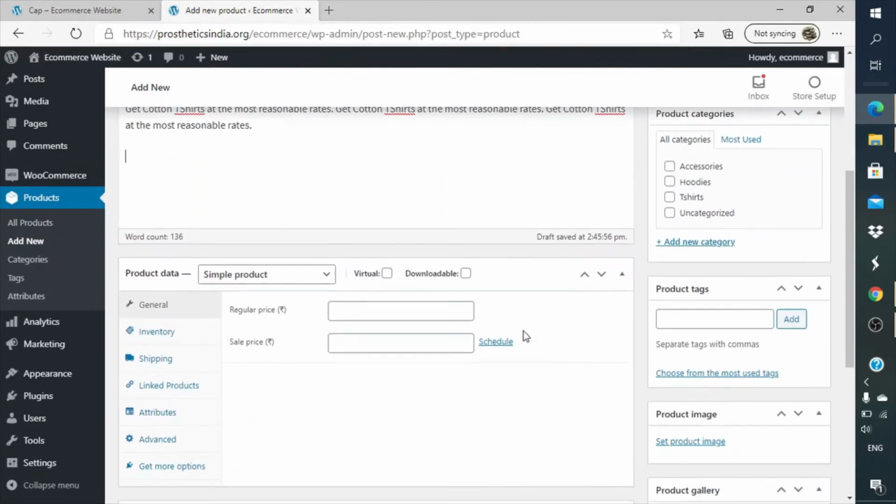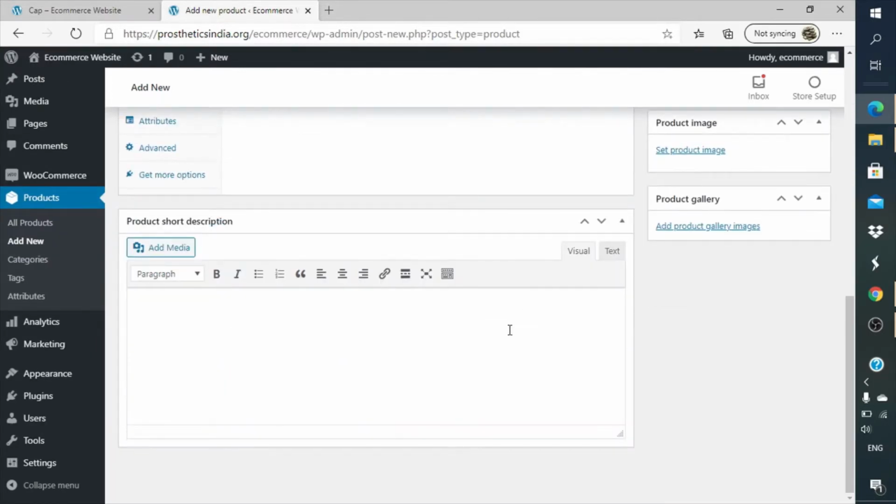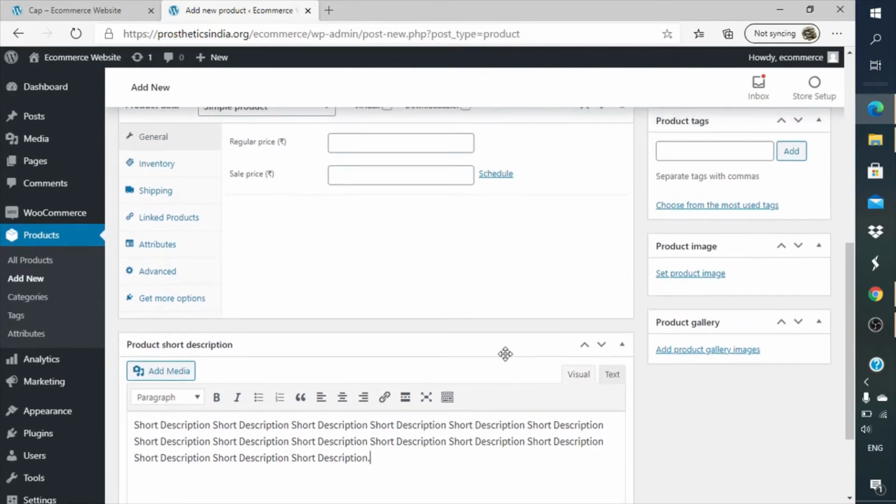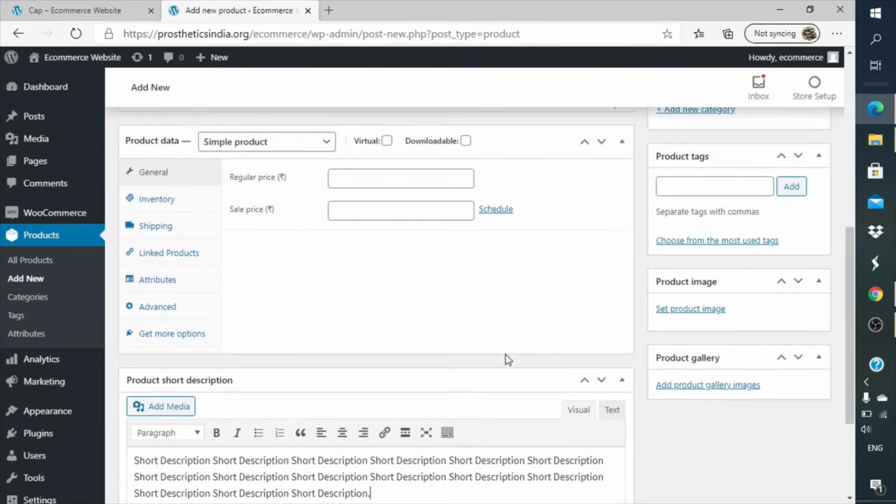When I scroll down, there is something called product short description. This is also useful because this comes below the product images. So this is something I always recommend that you should add a short description as well. We'll see on the main page how it appears.